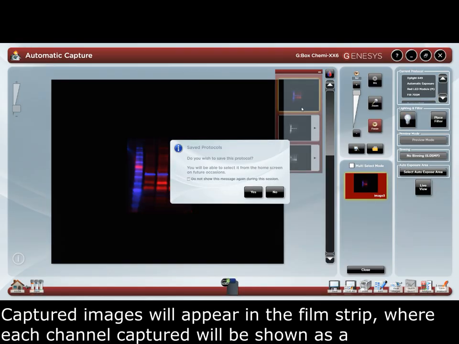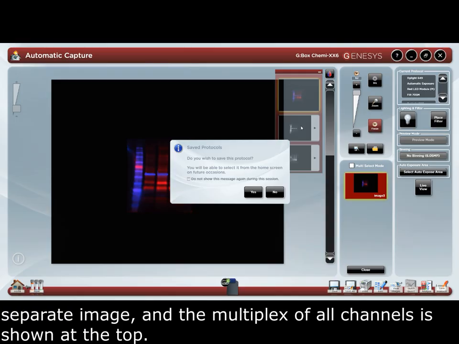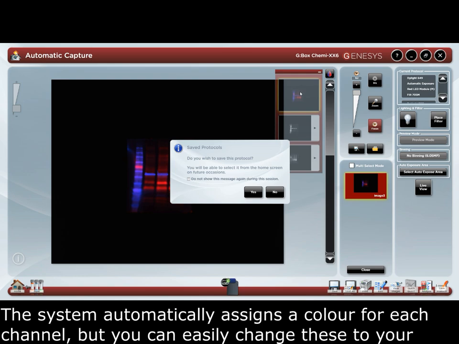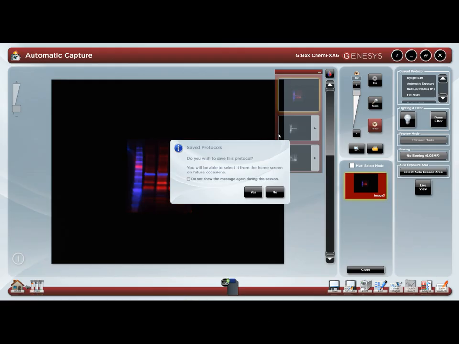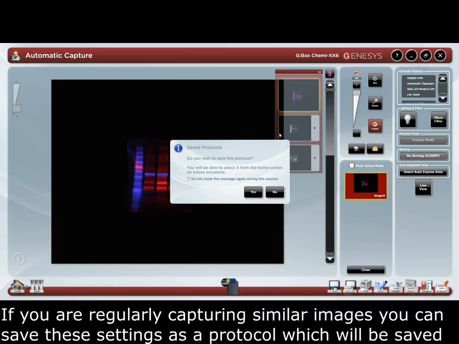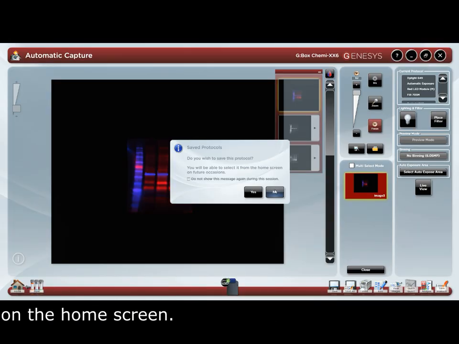Captured images will appear in the film strip, where each channel captured will be shown as a separate image, and the multiplex of all channels is shown at the top. The system automatically assigns a colour for each channel, but you can easily change these to your preference. If you're regularly capturing similar images, you can save these settings as a protocol, which will be saved on the home screen.